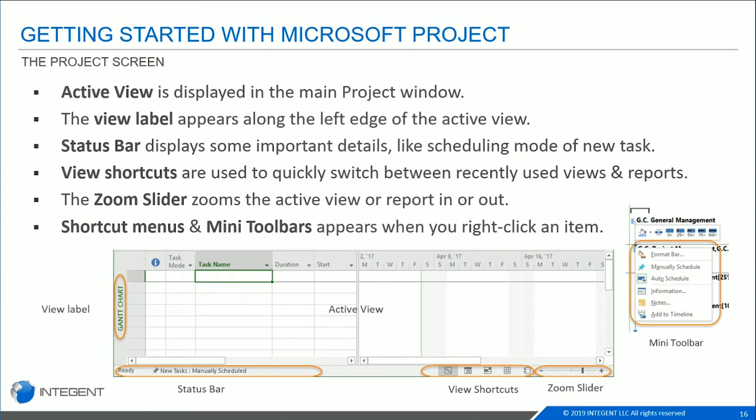So once you're actually in project, on your project, the most popular view and actually the default is the Gantt chart view, which is the one that's displayed here. You have your view label over on the left. It's a Gantt chart, it's up and down. That's how you can see which view you're on. You can also change it there. And then you have your active view, which is where you're currently selected.